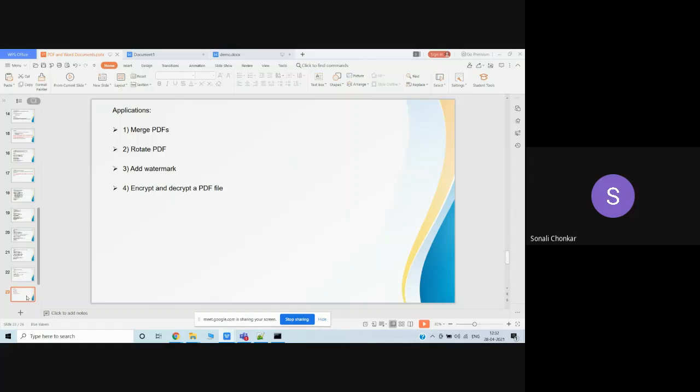Now where can we use this? Where can we actually see this application? Like I said, if you want to add a watermark, say I have a project which is given to me, and I want it to be only mine. It should have a watermark so that people do not use it or misuse it. So I'll add a watermark. I'll make it password protected only for the person I want to share it with.